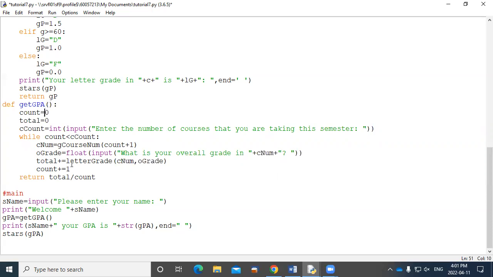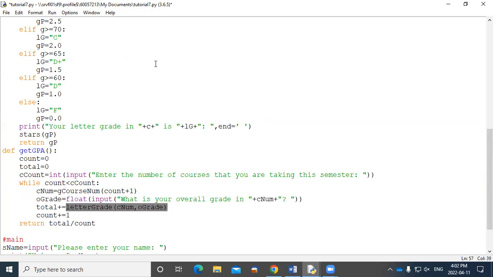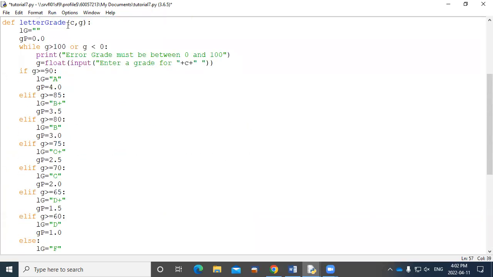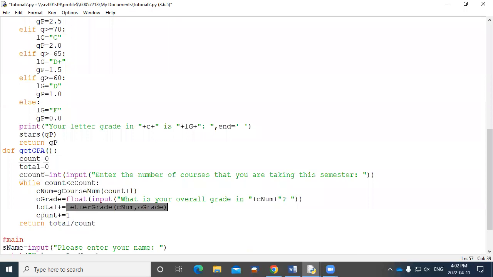But we have to add the grade to our total, and the grade comes out of this function here, right? We put the number in, and we get the GP out, which is going to be a number between 0 and 4. You see the biggest grade is 4, and the smallest is 0. So one of these numbers is going to come out of that. They're all going to be added to the total. When we finish, the total is going to be divided by the count, and that's going to be our average for our GPA, because GPA is an average.